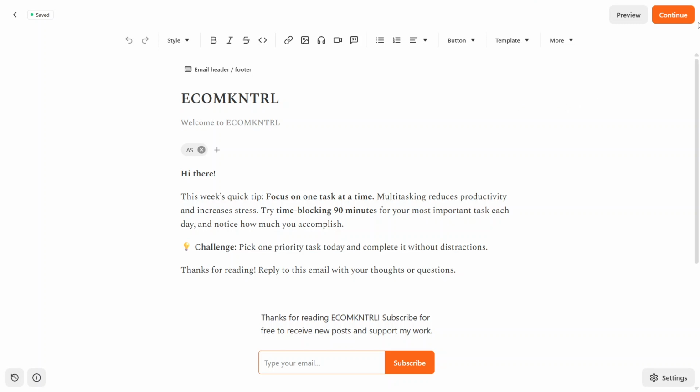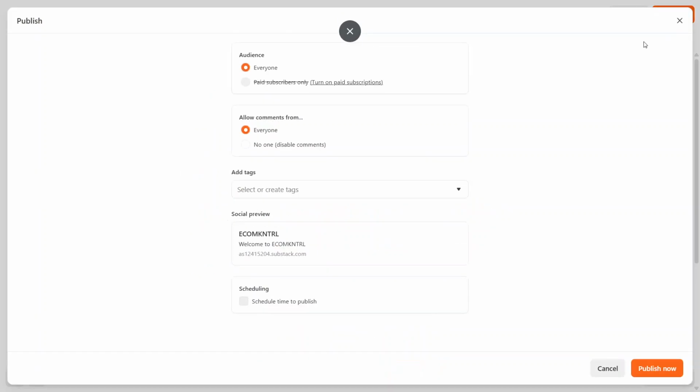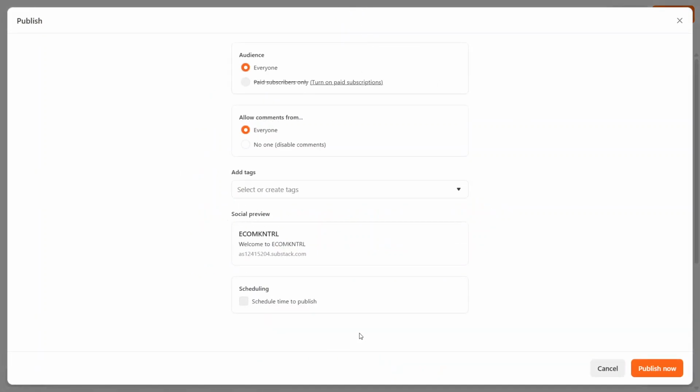When you're finished, look to the top right corner of the editor and click Continue. A pop-up will open with your publishing settings. In this pop-up, choose your preferred settings, such as whether the post is free or paid, who can access it, and when it should go live. Once everything looks good, click Publish at the bottom right. Your post is now restored and republished on Substack.